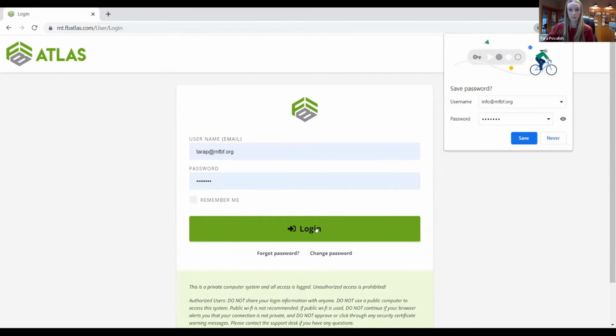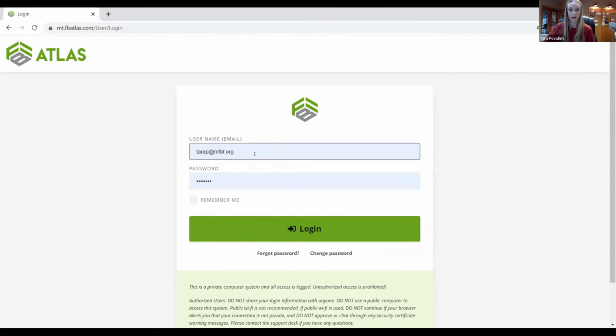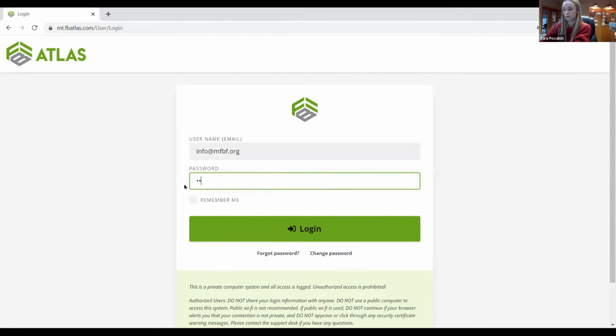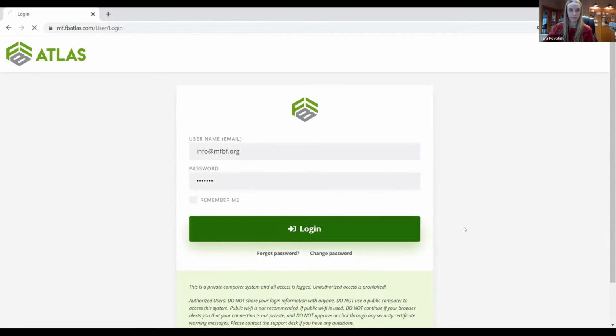Okay. So then what it's going to do is pop you back out and ask you to log in again using that new password. And if you're using a personal computer, you can click remember me so you don't have to type it in every time.